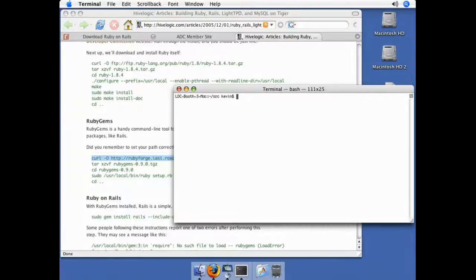So let's check and make sure we have what we need. Type ruby space hyphen version to check the version of Ruby we have. And sure enough, I have Ruby 1.8.4 installed. And if I type gem space dash version, it'll come back and tell me that I have 0.9.0 installed.